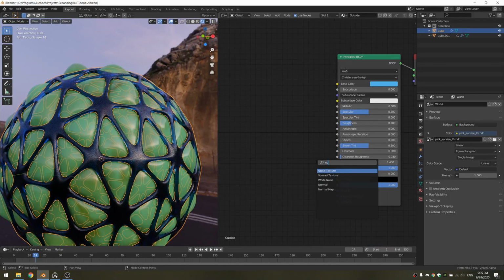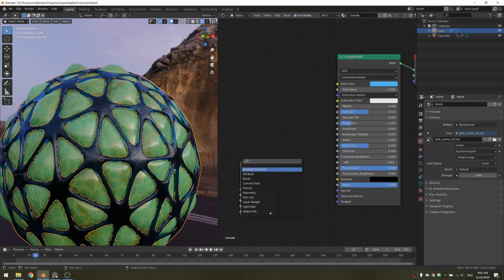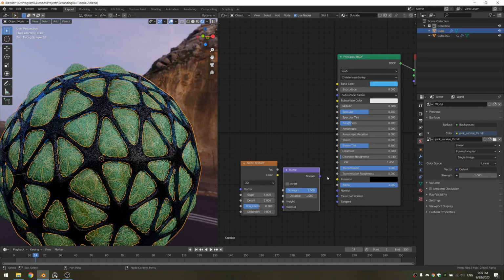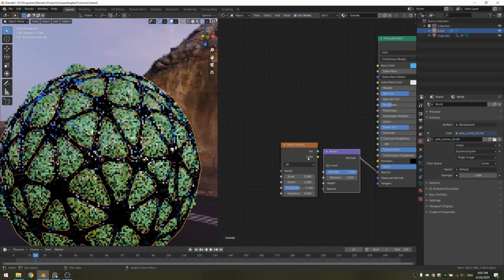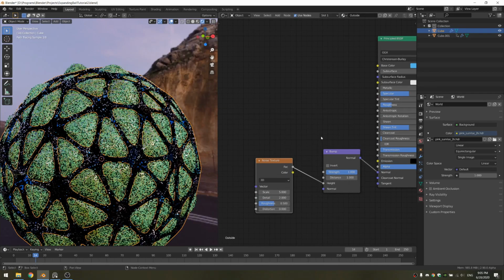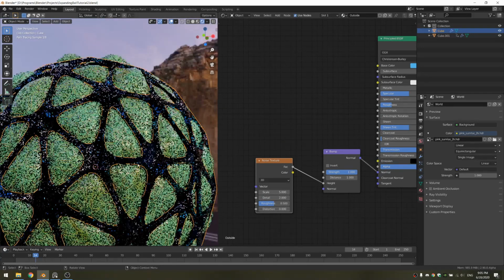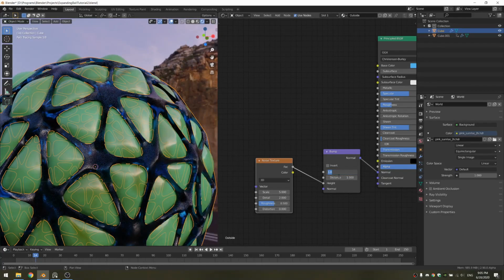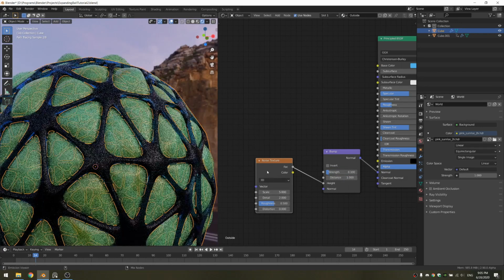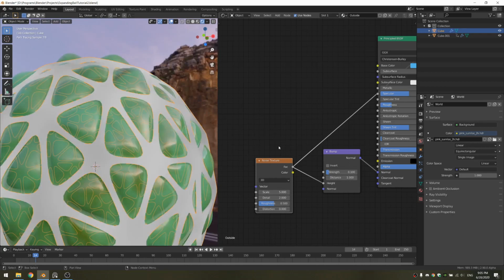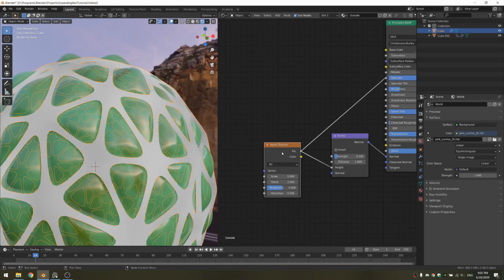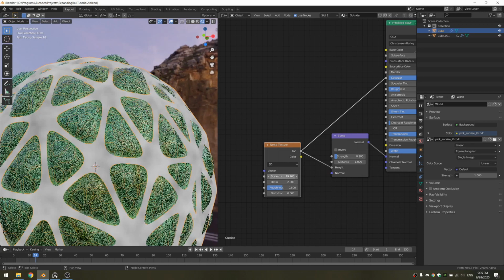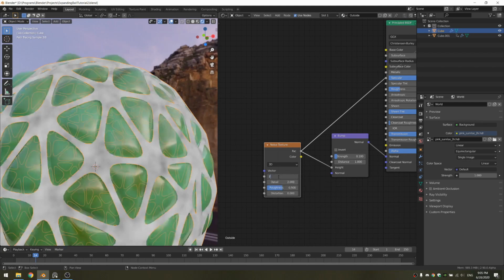I'm also going to add a noise texture with a bump node, just to make it have some extra variation. So I'm going to put the normal into the normal and the factor into the height. This is going to look very extreme, so I'm going to take the strength down to something like 0.1. And looking at the noise texture with the node wrangler and control shift left click, we're going to bring up the scale to something like 25.